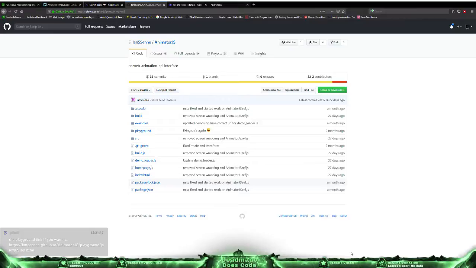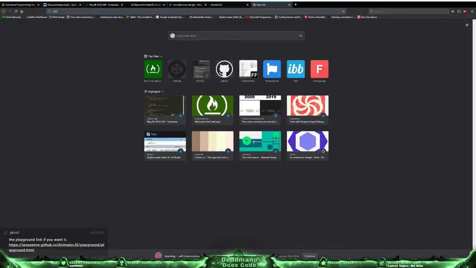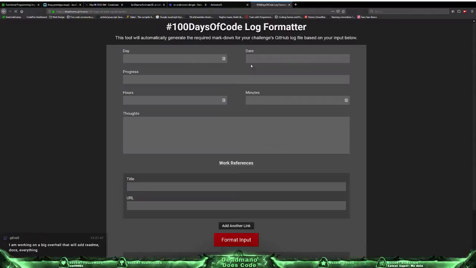Right. Should add the link to the actual demo page in here. I did a... wait, mono.github.io. There it is. No, that's the actual log formatter.